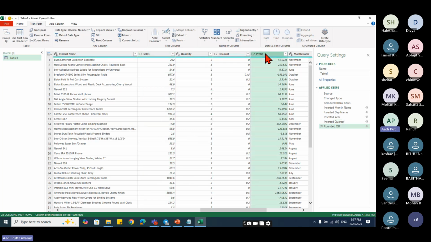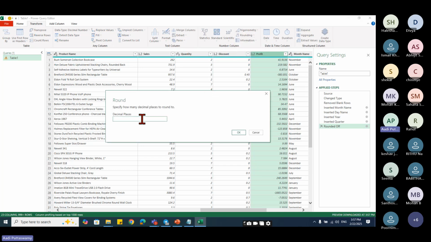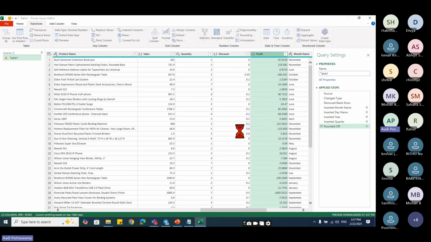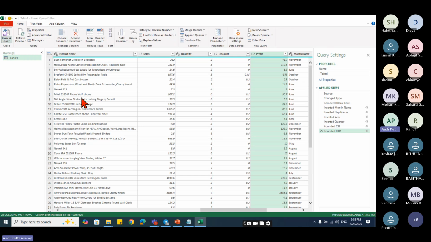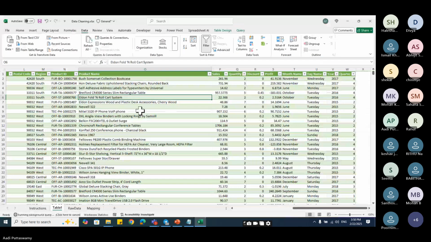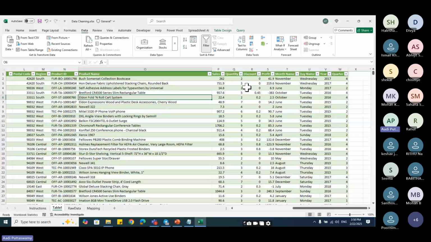Now I'll go to this profit. Same thing. I'll say round, single decimal, and say okay. Done. See, how quickly we can do. Now let me close this. Close and load. See, done. Rounded. So likewise, we can study that particular thing and then we can plan accordingly.